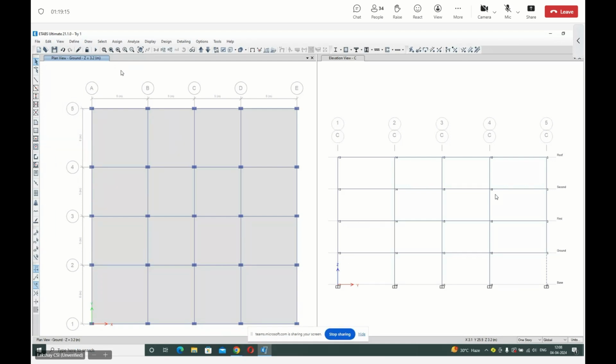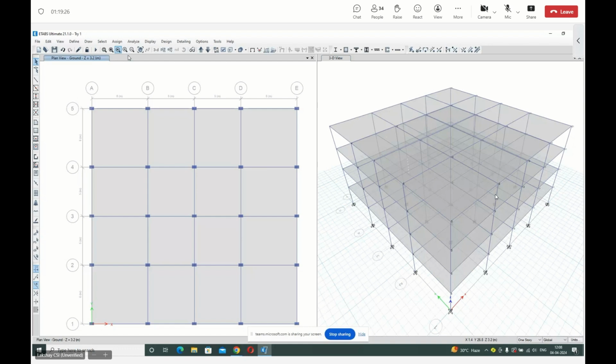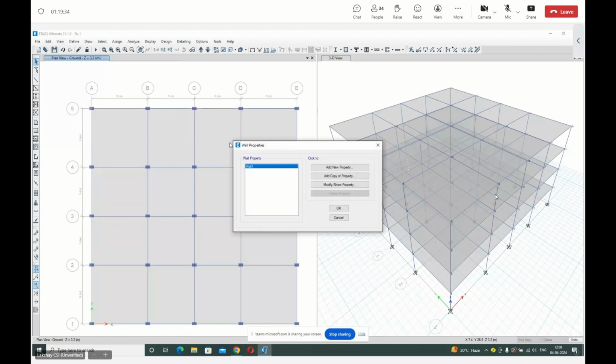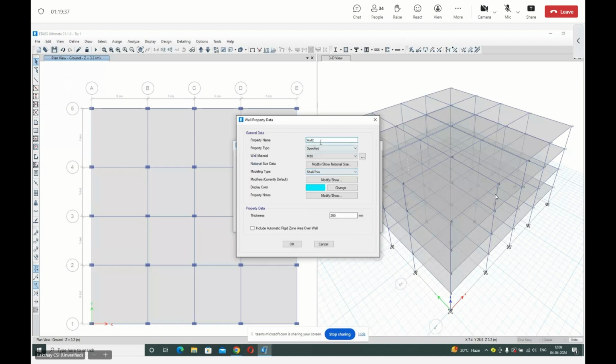Let's start with the shear wall. Now, for example, I need a shear wall on this edge from B to C and C to D on every floor. I'll select the 3D view. I'll come back to this. I'll go under define, and I have to define a property for the shear wall. I'll go section property, wall section, add new property, and I'll give this SW230.